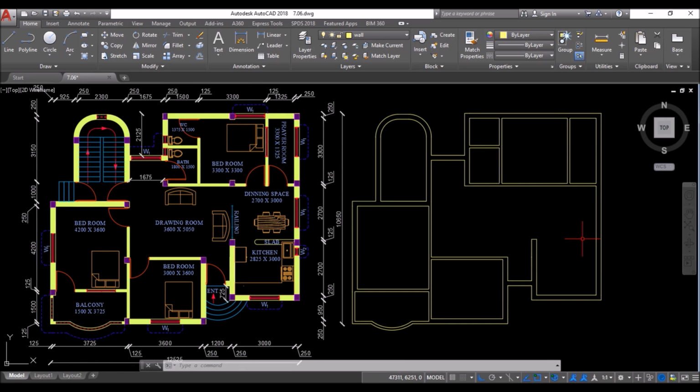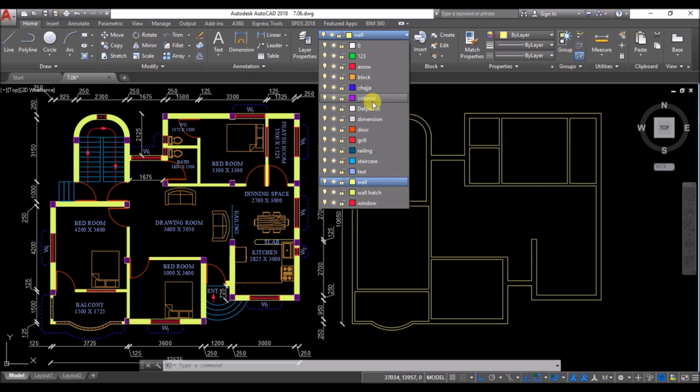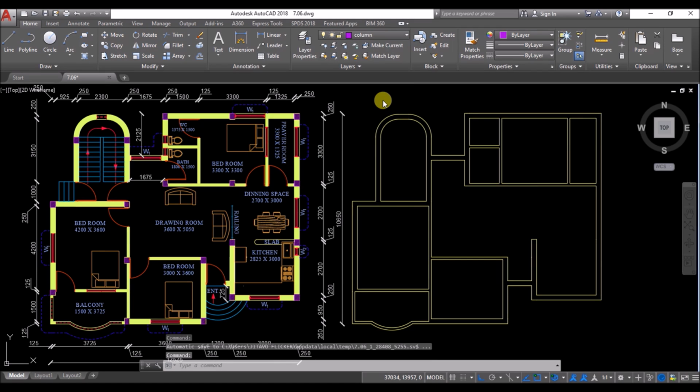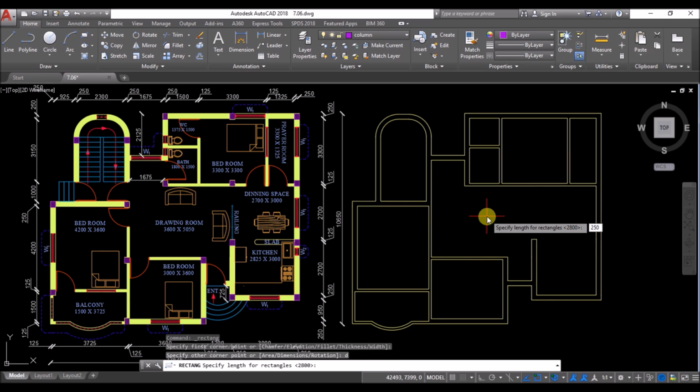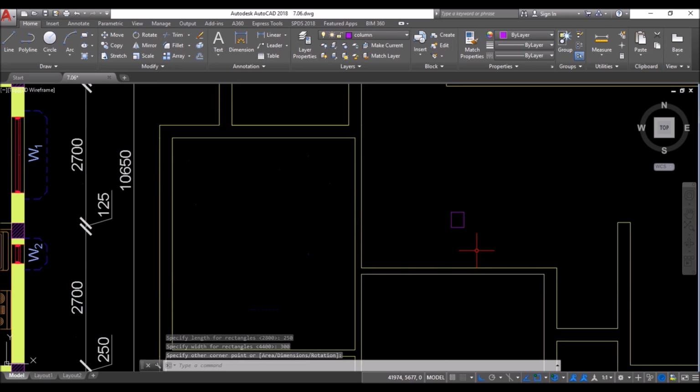Now I'll draw the column and then place it as per the drawing. So what you have to do is create a layer, name it as column, and then set the column layer as the current layer. Then click on rectangle tool, click anywhere in the drawing area, type D and press enter for dimensioning the rectangle. Specify the length as 250 units, press enter. Specify the width as 300 units, press enter again, and then click left to place this rectangle.